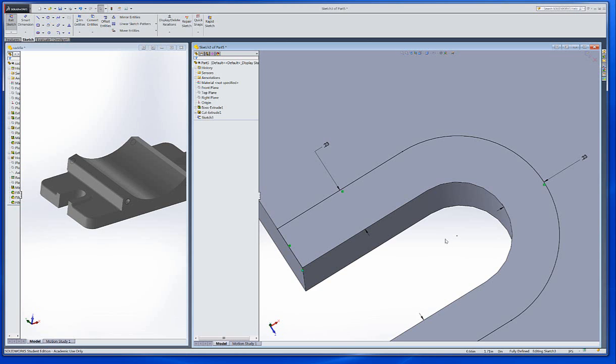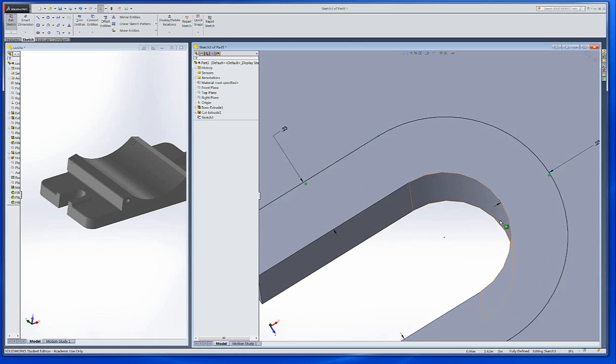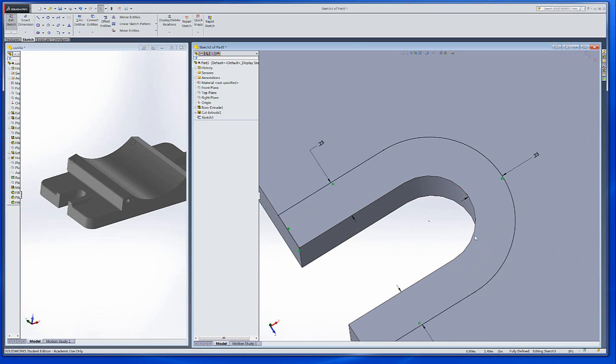Doesn't actually show anything there, but the only other option is that it's not picking these objects in here. Now it should pick those, but it's not. So let's do a convert entities. Let's convert entities, and we'll convert this line right here, and we'll convert this arc here, and that line right there. And now let's see what we've got.